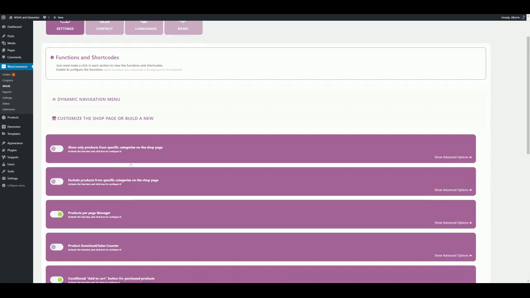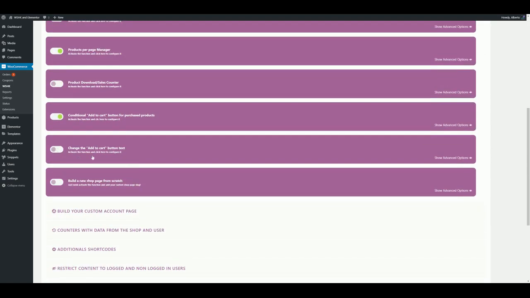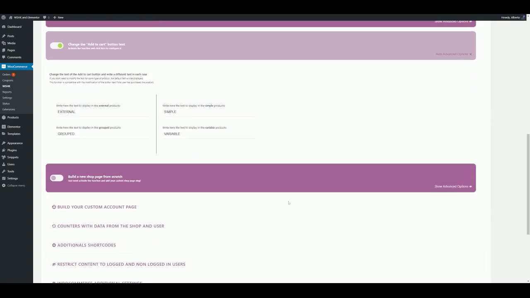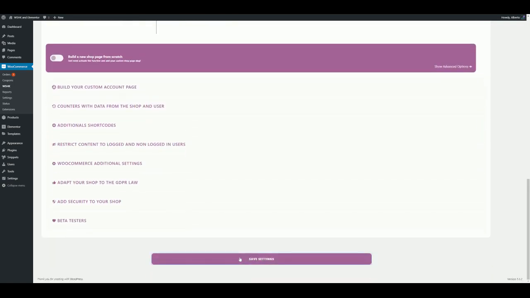The second function allows us to customize the Add to Cart button text according to the type of product, that means, depending on whether it is a simple, external, grouped or variable product. To get it, we just have to go to the Woo Shortcodes Kit settings, to the Change the Add to Cart button text function. Activate the function, and deploy the advanced options to configure it. As you can see, we have the 4 types of product, and in each of them we can add a custom text. Remember, save the settings to keep the change.